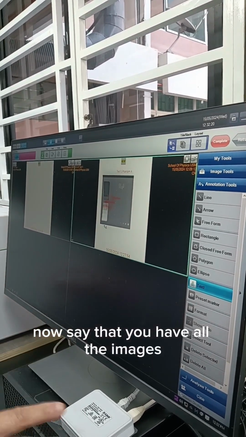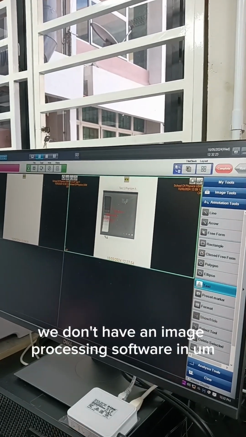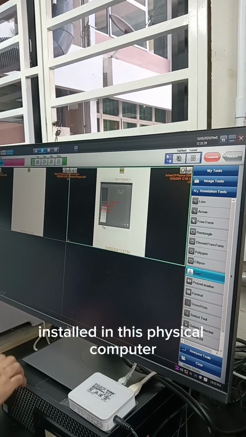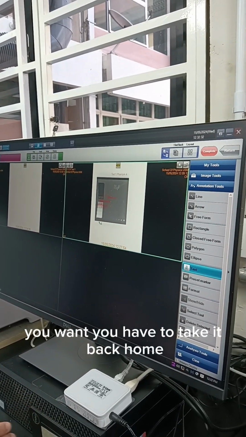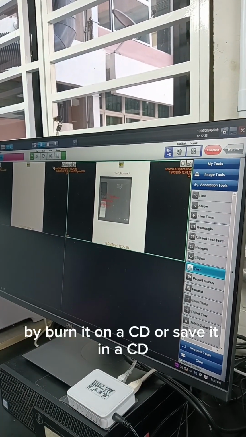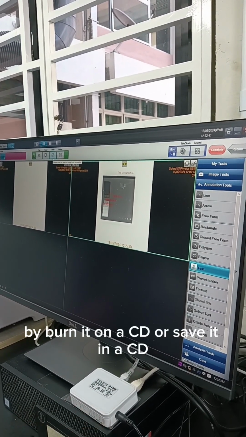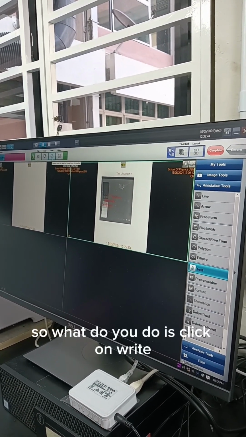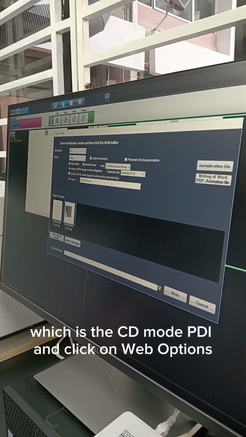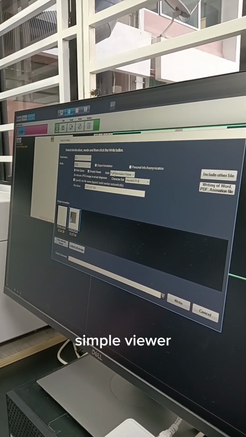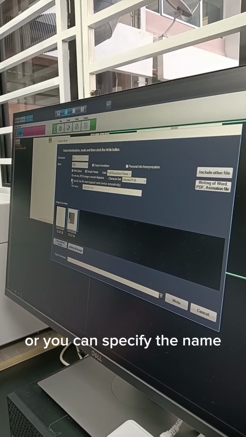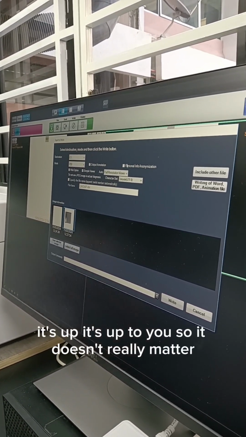Alright, now say that you have all the images. We don't have an image processing software installed in this physical computer. You have to take the images back home or to where you're working, so burn them on a CD or save them in a CD. So what you do is click on write. Make sure the destination is E, which is the CD, mode PDI, and click on web options, simple viewer, full resolution, and file name. It could be anything, or you can specify the name. It's up to you, so it doesn't really matter.